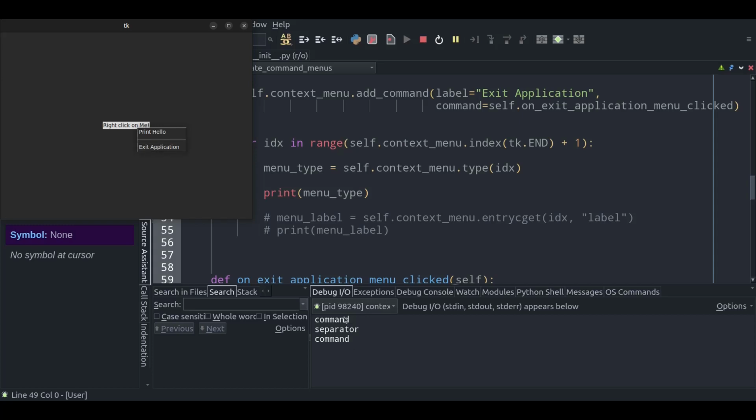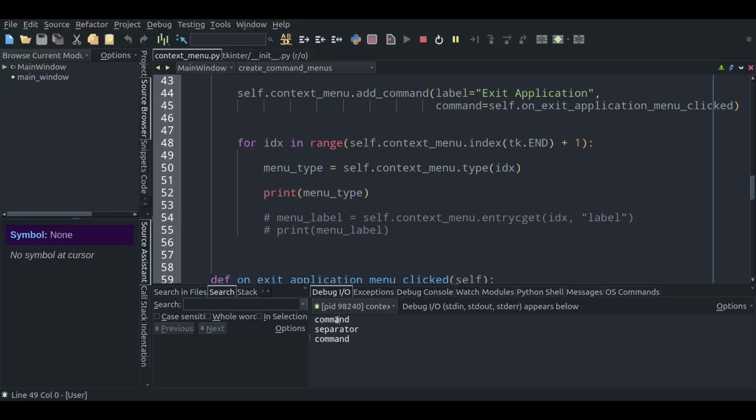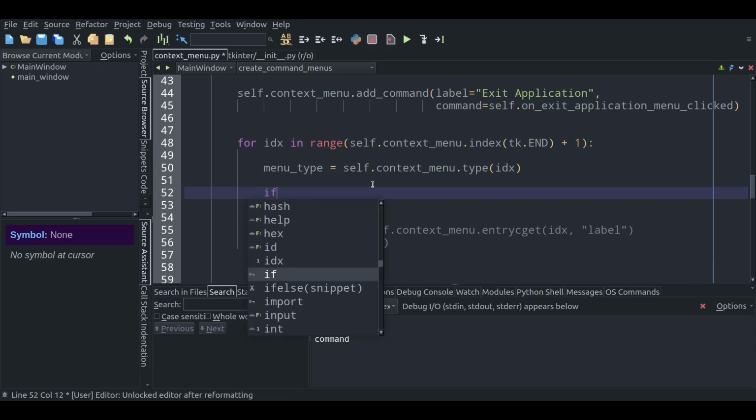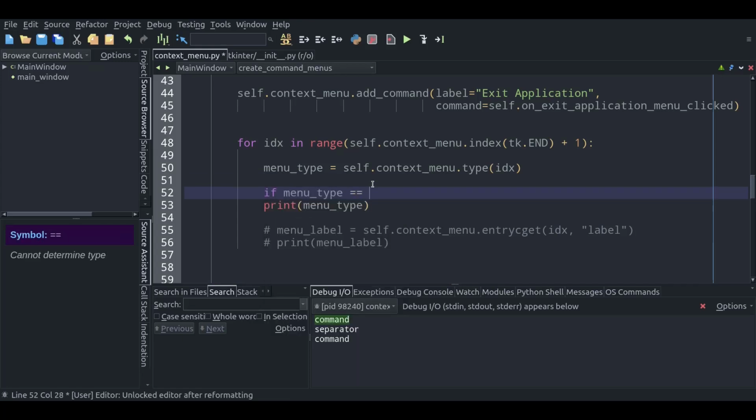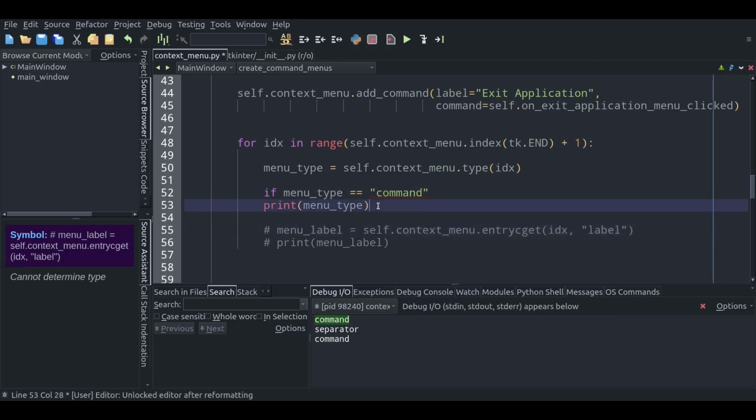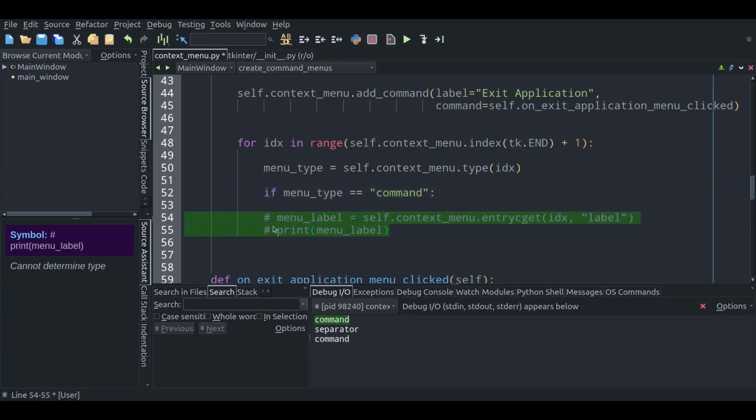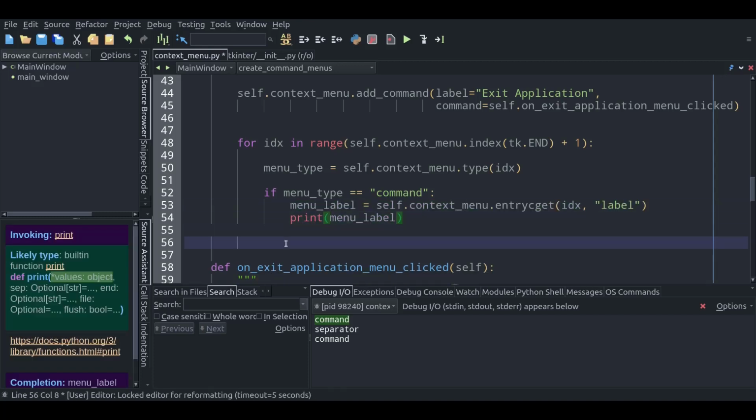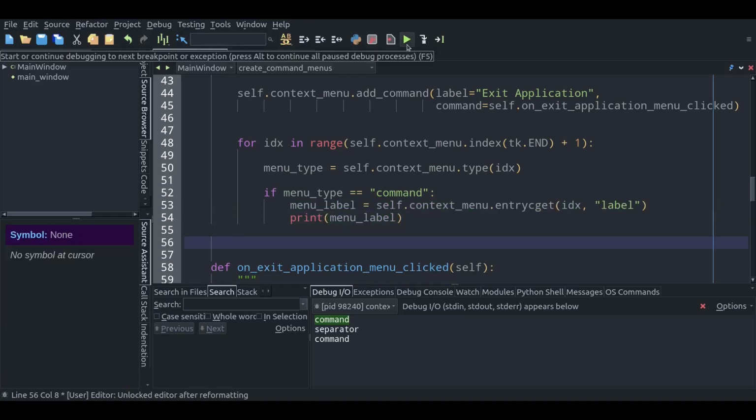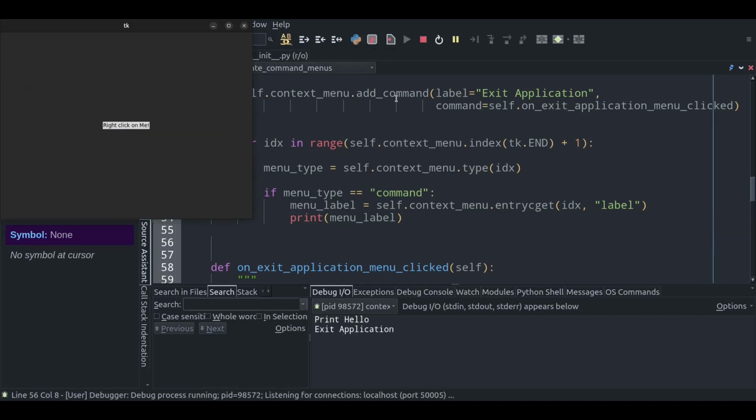So we can use this, and the only one we're really interested in is command. So here we can say if menu_type is equal to command. Let's just remove that print statement. So if it's equal to a command, we want to run this. Okay, so I'm just going to run this and see what we get. And there we go. So now we don't get that error or that exception anymore because we're only looking for commands.